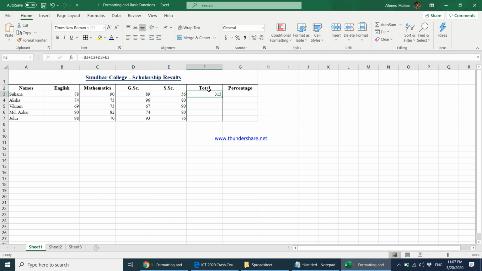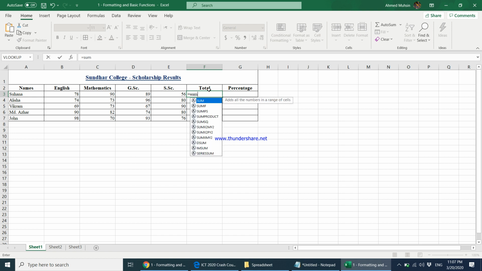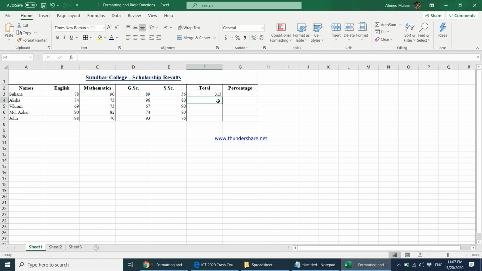The second method is something we call sum. Sum basically means add the values. You type equal sum, open brackets, and tell your computer to add the values from here all the way up to here. If you find it difficult to click with the mouse, you can type the address B3:E3, which means from B3 all the way up to E3. Then close your brackets. Check that the range is correct. Yes, B3 to E3, that's correct. Press enter. This is method number 2.